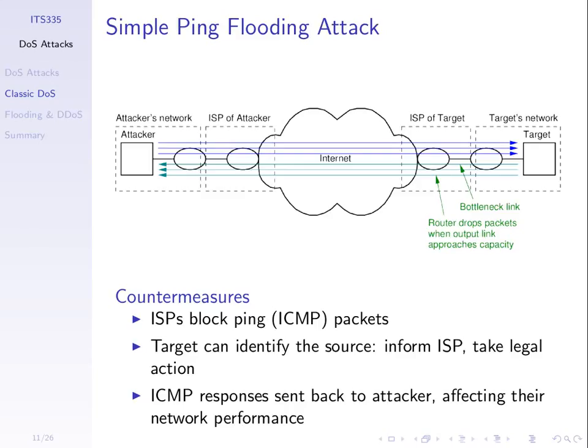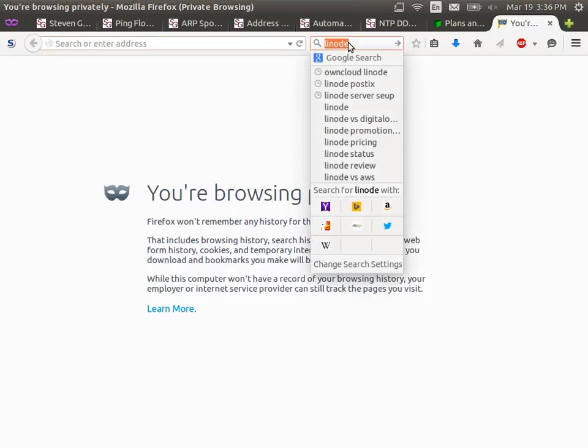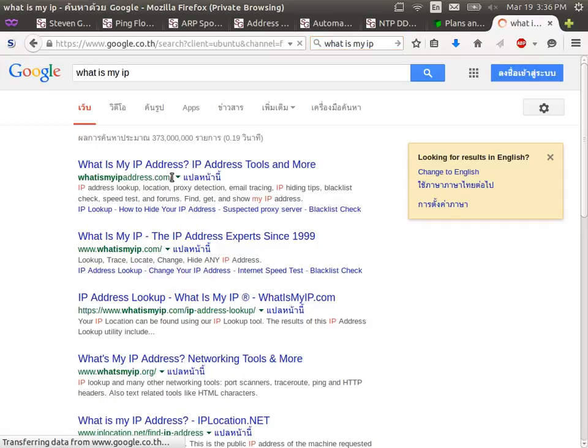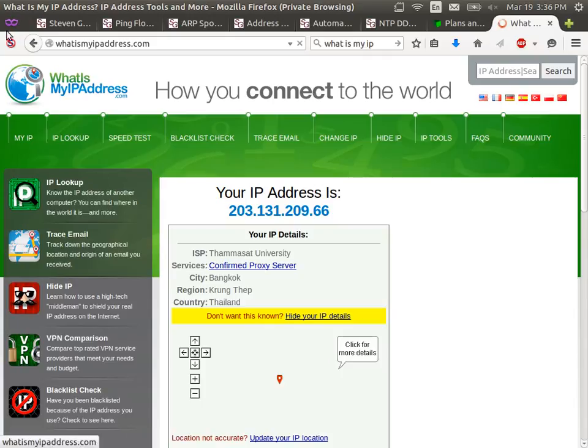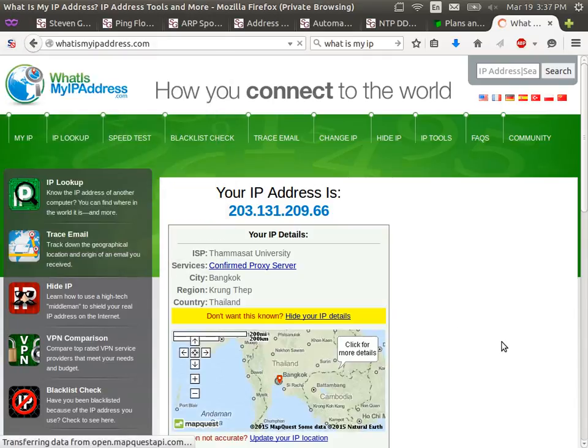Maybe we'll touch upon that. Let's see if we can find a website that shows that. What is my IP? For example, there are websites that will provide such a service. So I visit this website and it says your IP address is 203.131.209.66. You're inside Thammasat University in Bangkok.